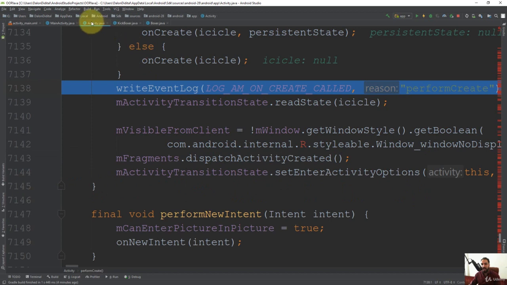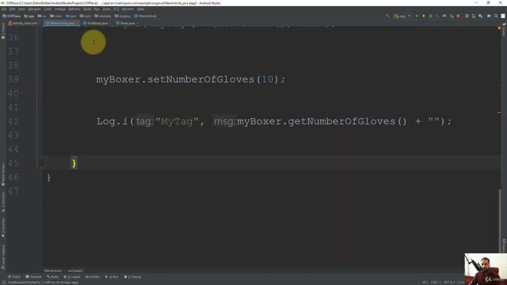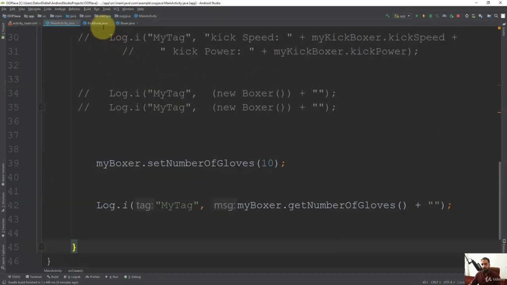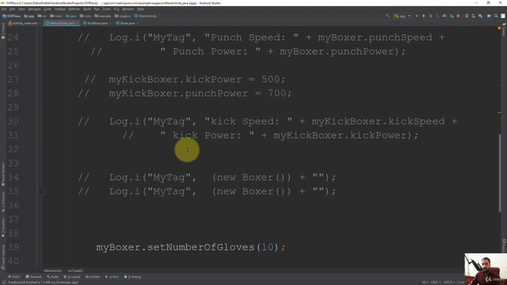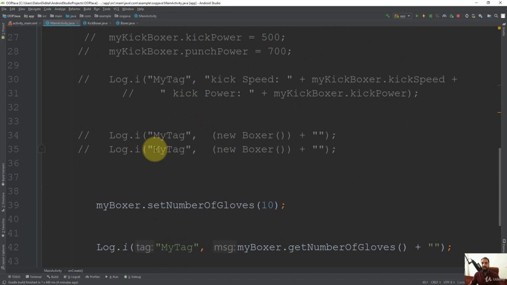Now it's challenge time. You're supposed to go ahead and create getters and setters for all of the attributes that we have inside the kickboxer class, and then inside the main activity class we have the myKickboxer object, and then try to set values and get values of your instance variables and output them to the screen or to the log. So give it a go and good luck.